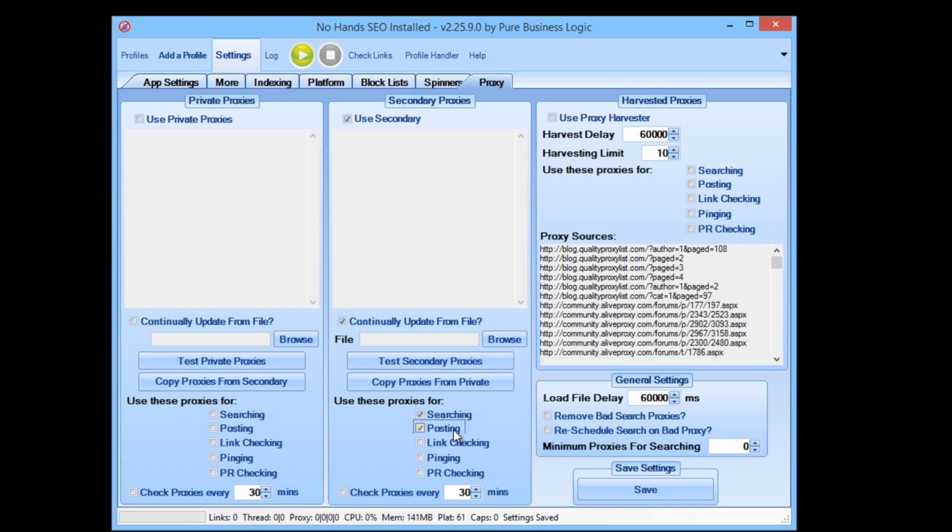Ideally, I'd have at least some private proxies for posting, but in this example, I'm assuming that you don't have any proxies at all. Link checking, I certainly wouldn't, because when you're link checking, all you're doing is going to a website, you're viewing it as a visitor. You're not going to get your IP linked to any sort of posting, you're not going to get it banned or anything like that, and you've really got nothing to lose by not using any proxies for link checking.